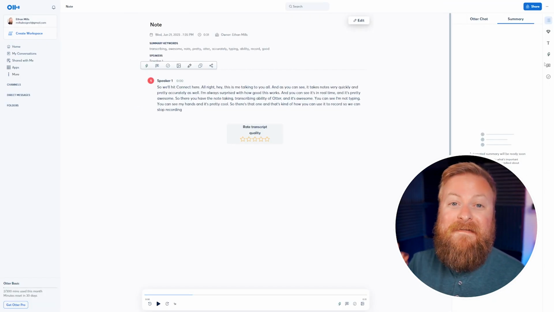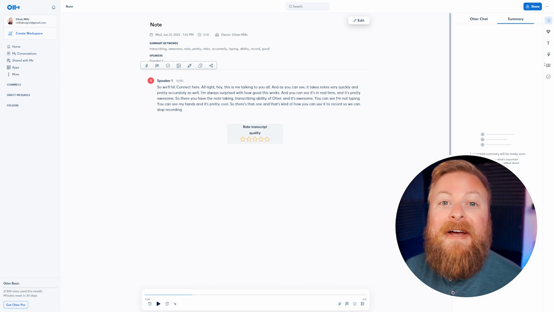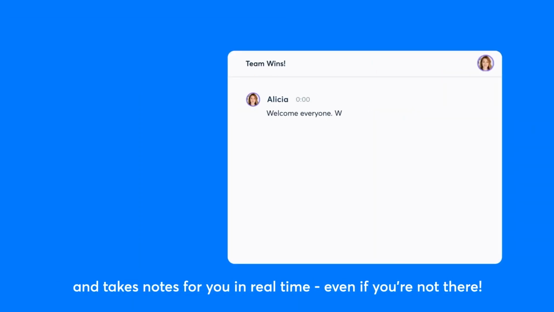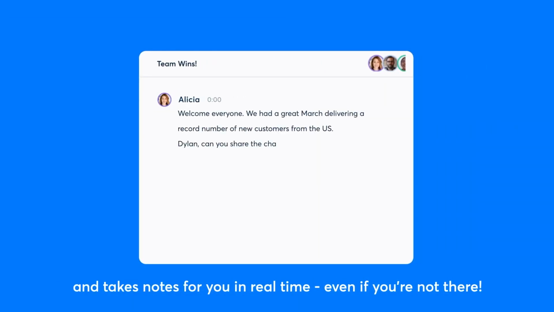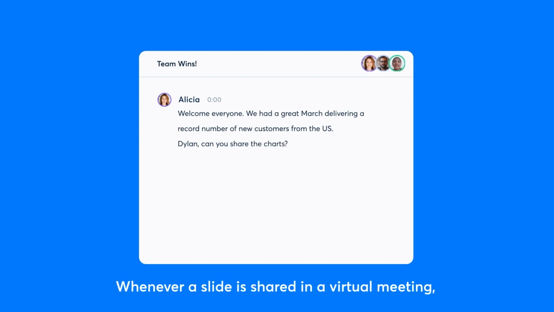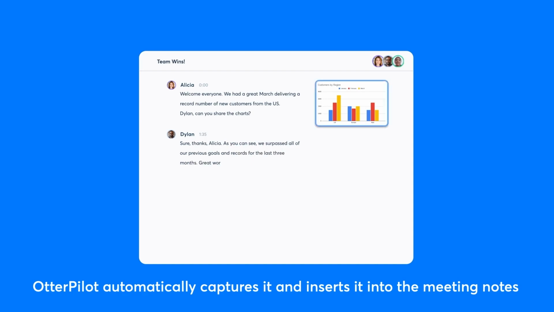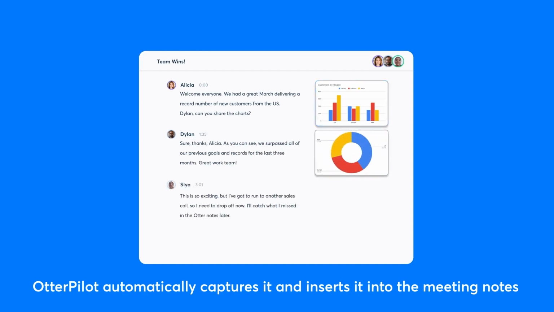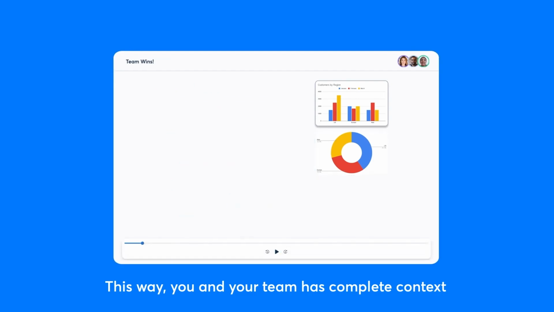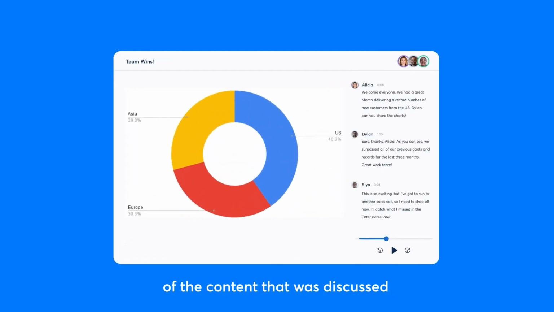Now that is just the very small surface of what Otter can do. It can do so much more and has a lot of different tools, such as Otter Pilot, which can automate your entire meeting process for you. Essentially, this jumps into meetings for you even if you're not there, and it'll take notes for you in real time, making it an invaluable tool, especially if you're like I've been in the past and have to be in way too many meetings all the time.